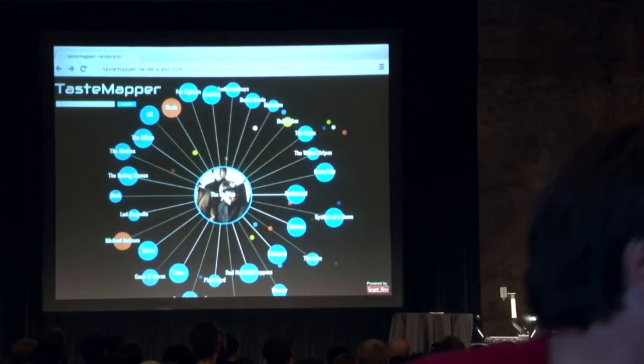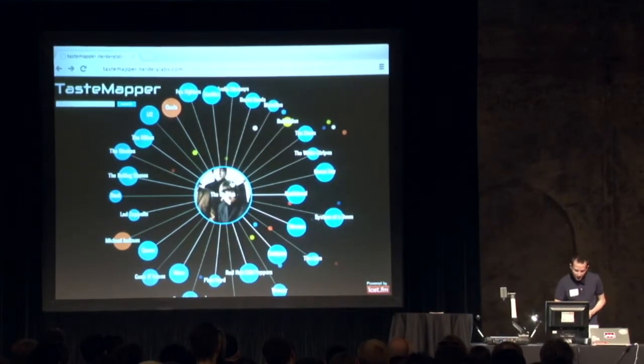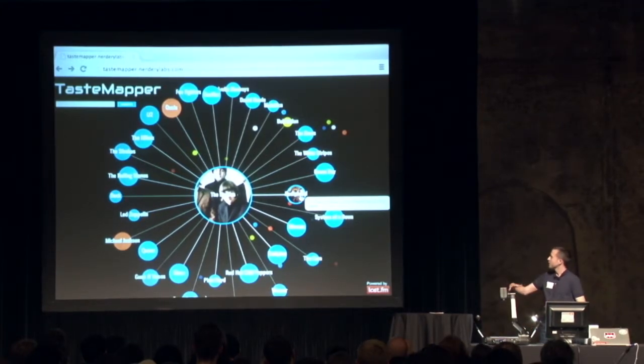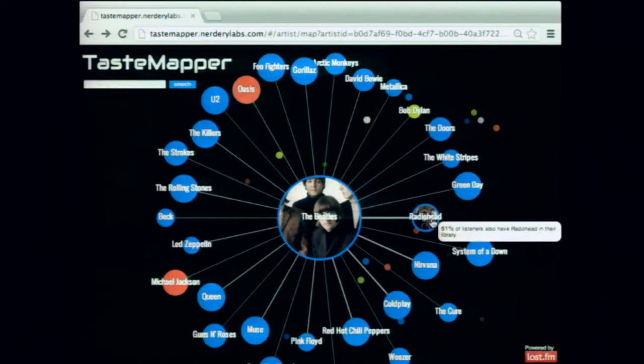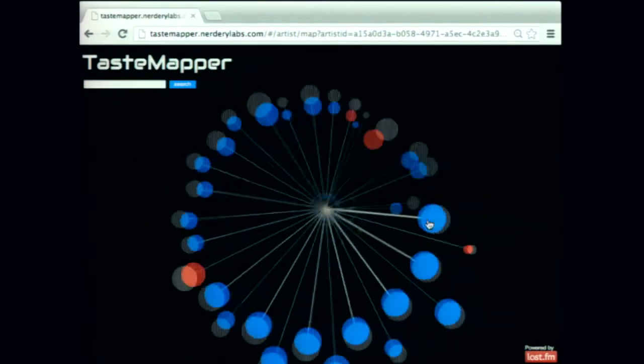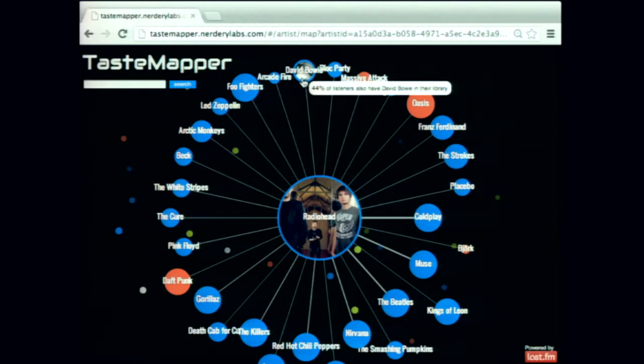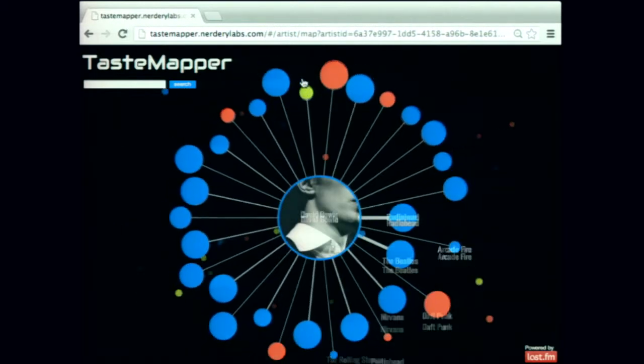So what I'm seeing here is the Beatles in the middle, and I'm looking at all of the related artists. I can see that 61% of listeners to the Beatles also have Radiohead in their library. I can navigate to that one, and then I can see another node off of this where Coldplay is 60%, and I might want to look a little farther away and say David Bowie is 44% related.